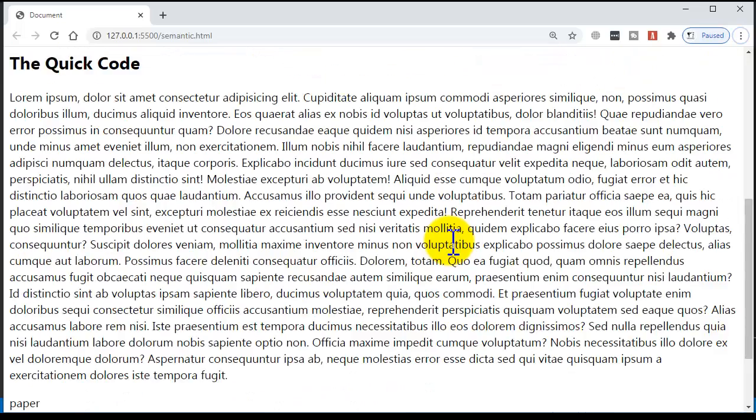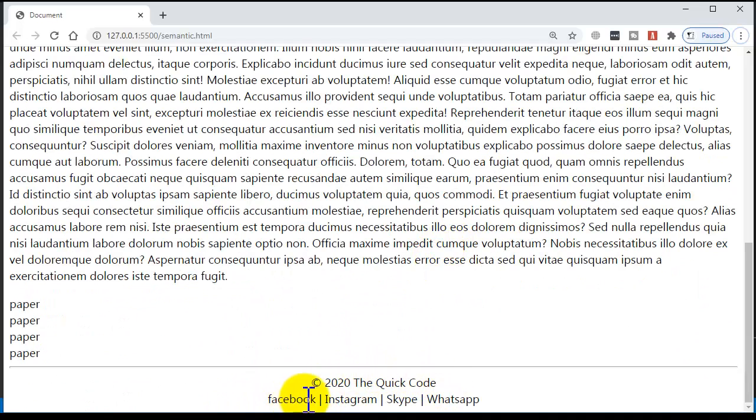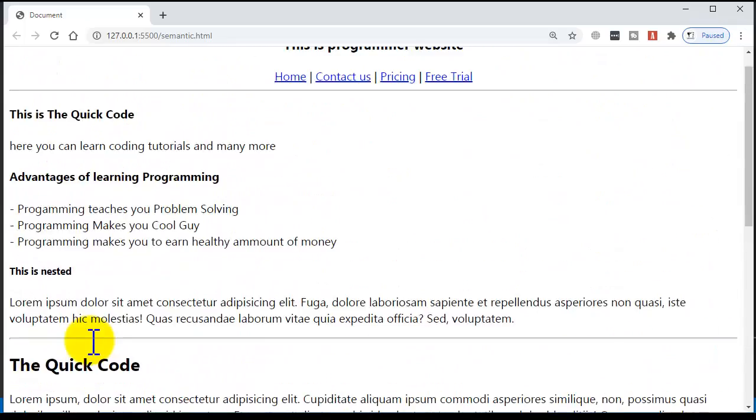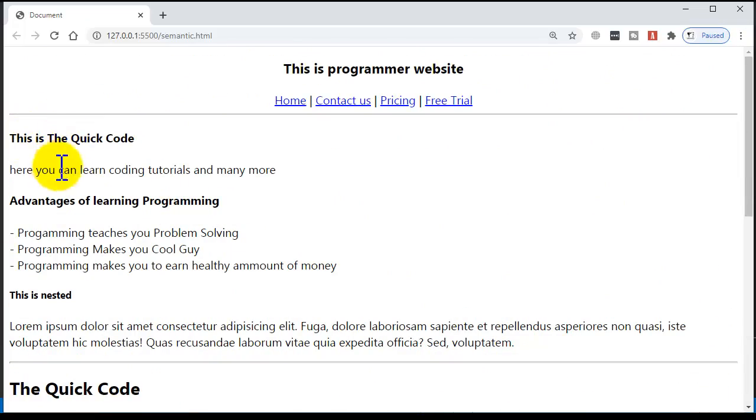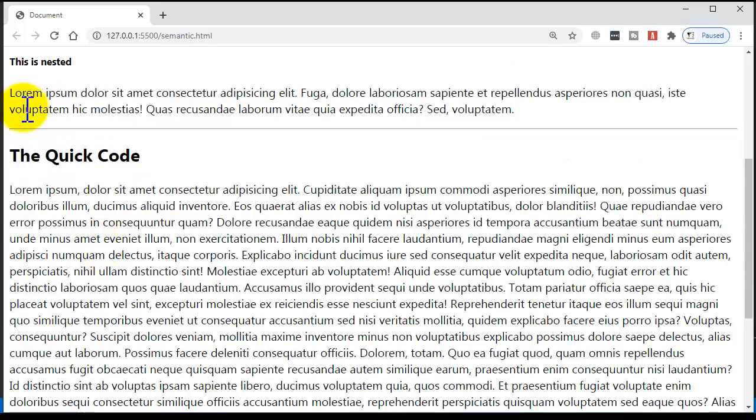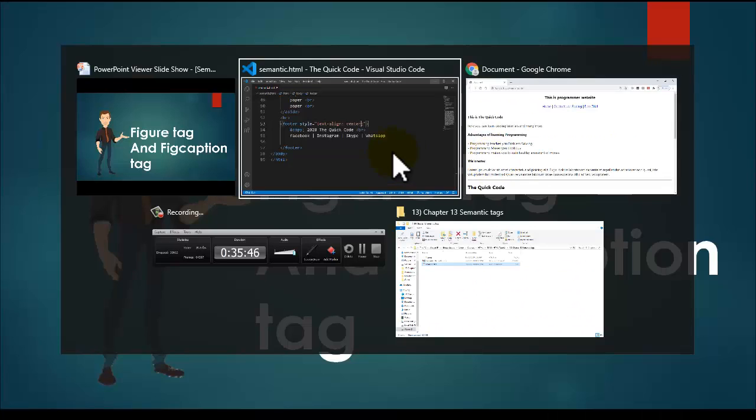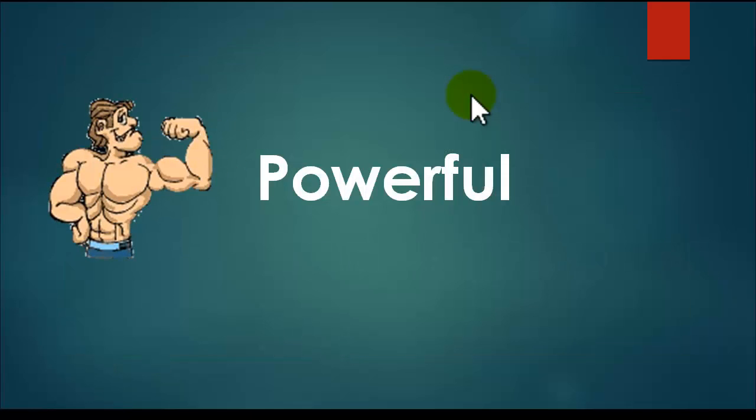So you can see 2020, the quick code, Facebook, Instagram, Skype, and WhatsApp appearing here with the HR, the horizontal line. This is our aside tag, which has less importance. This is the quick code, and there are sections. This is the article, this is the nested article. So friends, these are some powerful elements with a very semantic value that we just used in our document, making our document look very good.